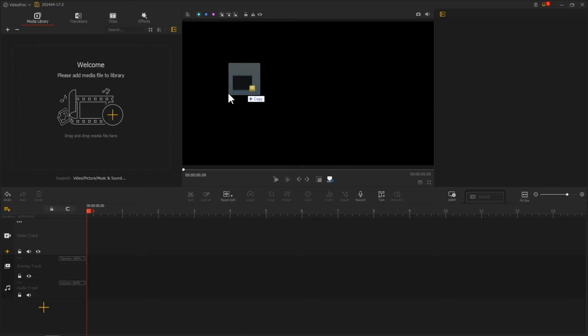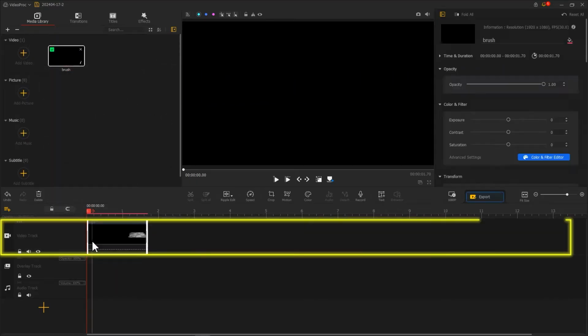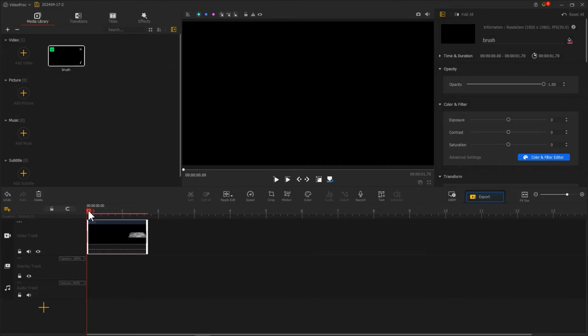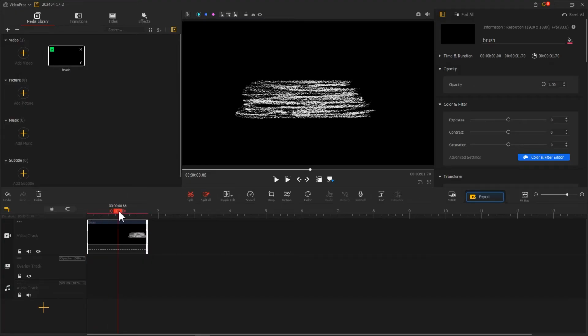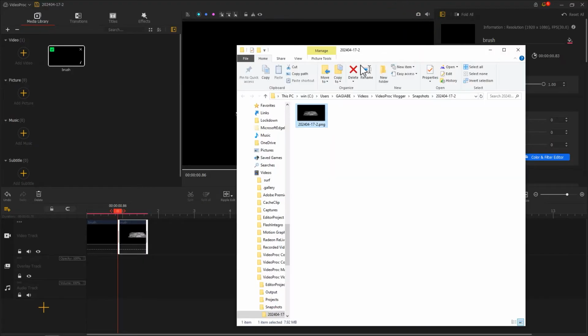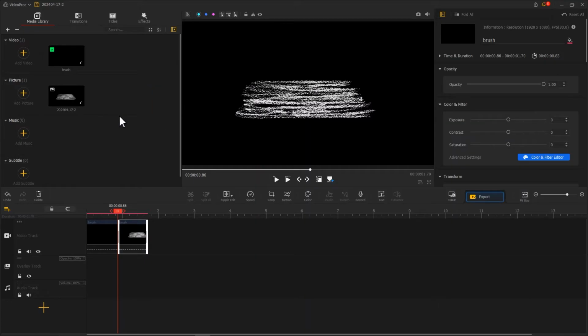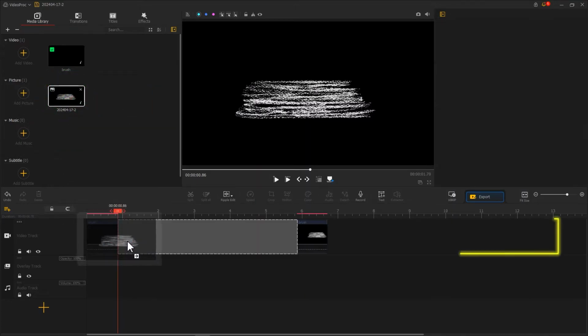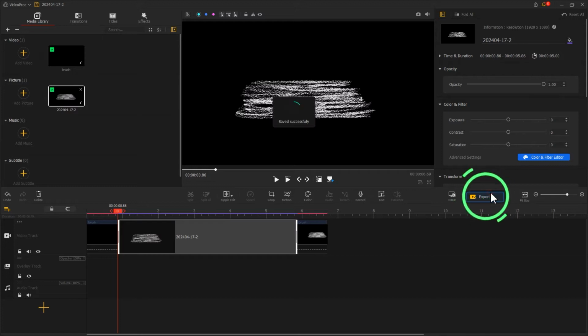First, import the brush materials we prepared into the video tracks. If the material is short, we can drag the playhead to find the moment it ends. Then use split to cut the video from there. Next, we take a screenshot of the frame. Re-import the image into VideoProc Vlogger and collect it at the cut point. Then export the video segment.